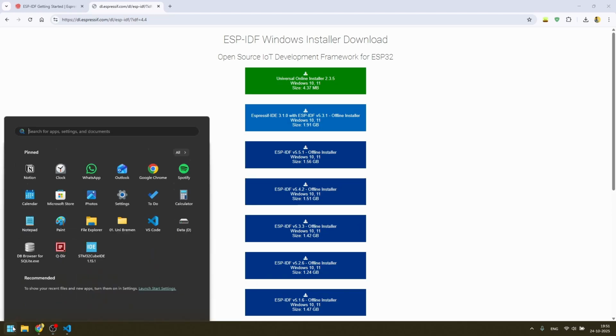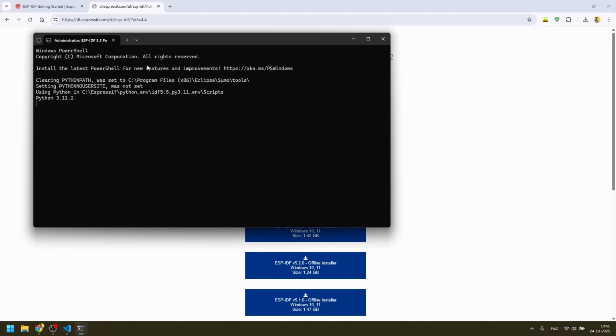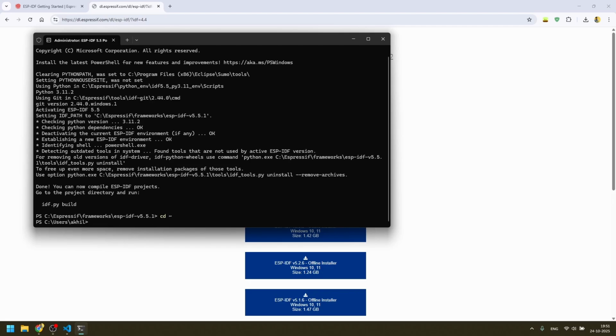Next, open ESP-IDF in PowerShell. When launched, ESP-IDF configures the development environment by setting up Python, Git, and ESP-IDF paths. This ensures that all required tools and dependencies are ready for building and flashing ESP32 projects using idf.py.